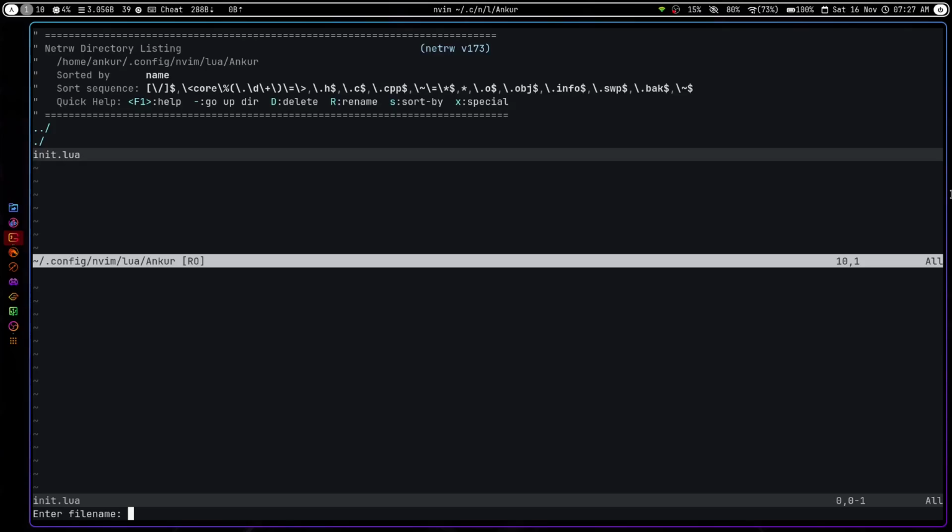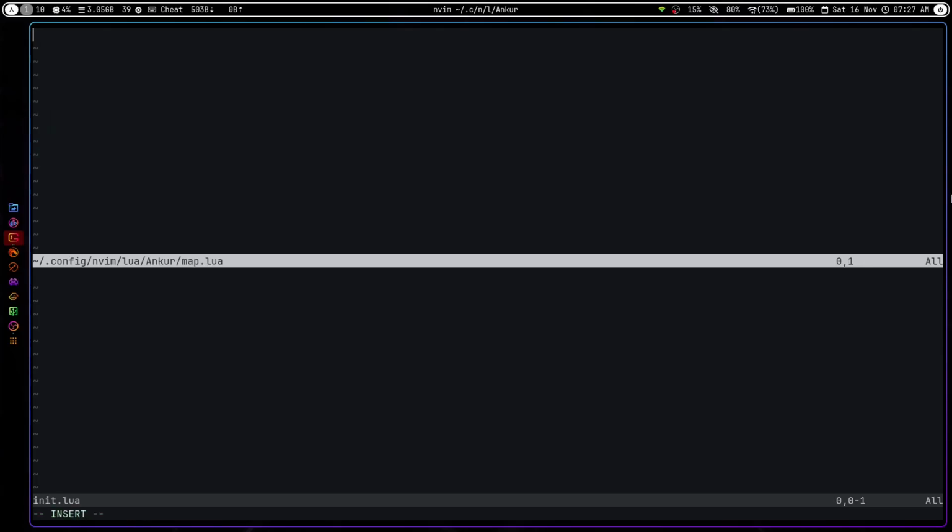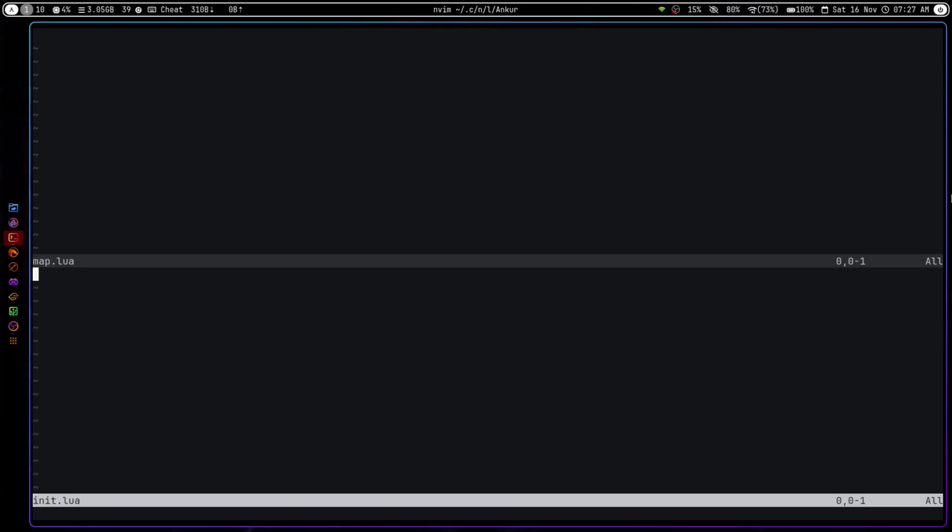I want a file named map.lua, and I want to set some things here. Before that, let me source that file into my init.lua, that is in my Ankur directory. For that you have to type require, then whatever folder name you used, and then the name of the file without the extension. So it was map. You don't need to type .lua.